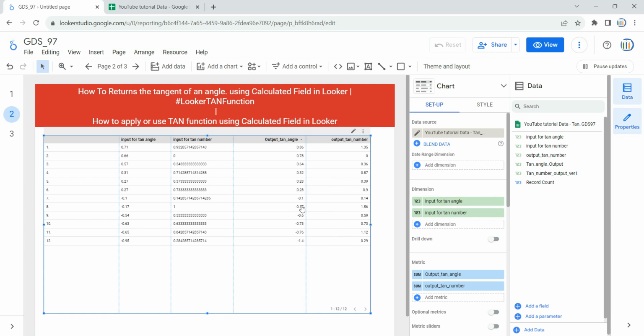So this is how basically you can use a calculated field with the tan function to return the tangent of an angle in Looker or Google Data Studio.